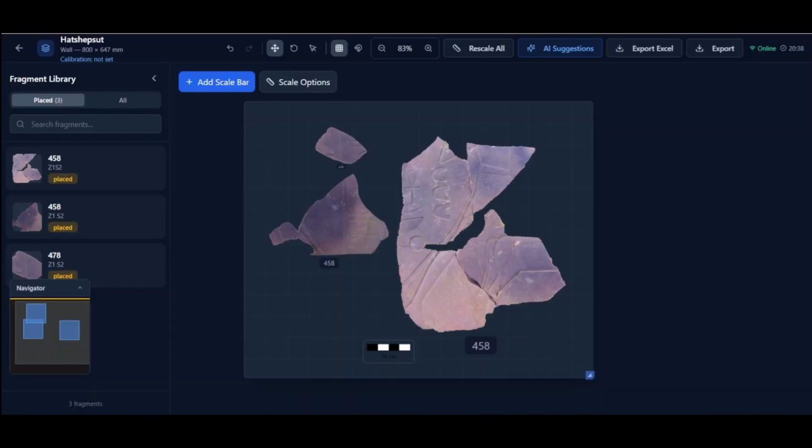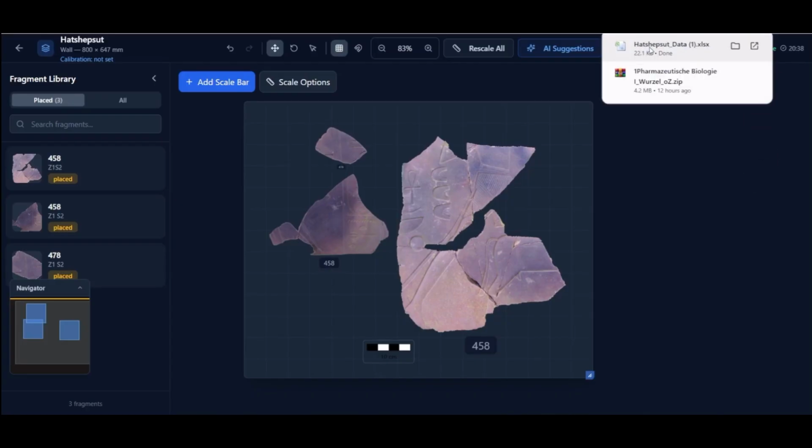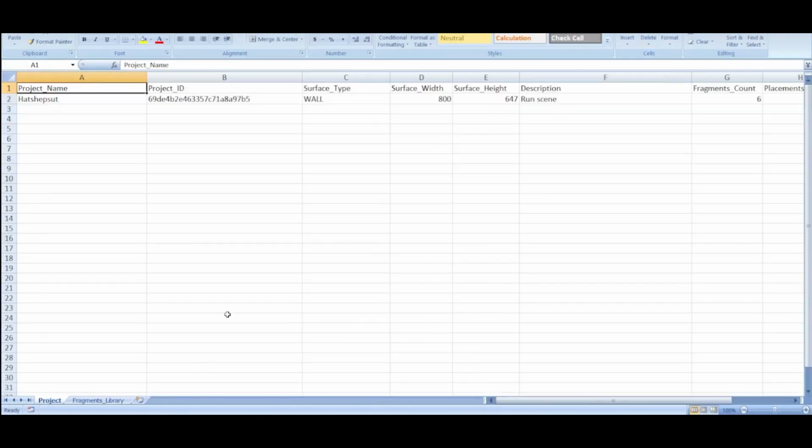In addition, you can export the database linked to the imported fragments as an Excel sheet. This allows you to preserve, share, and reuse the documentation data outside the application.